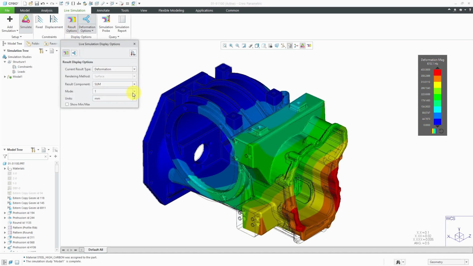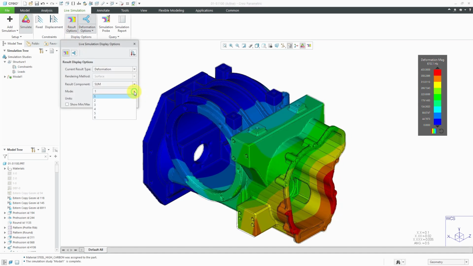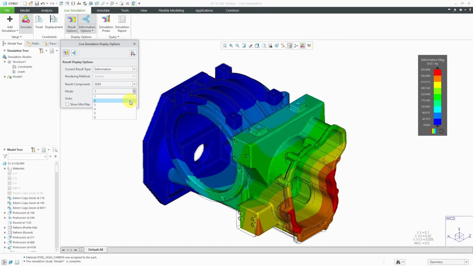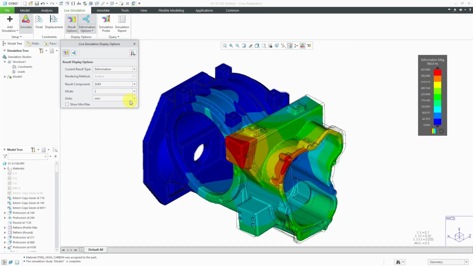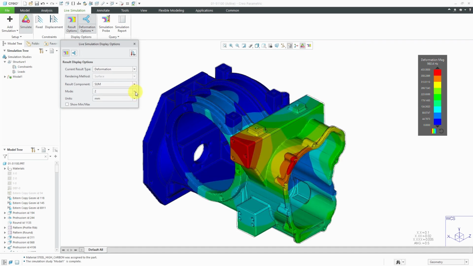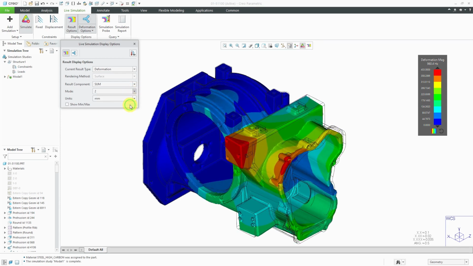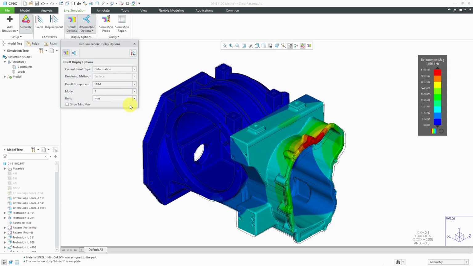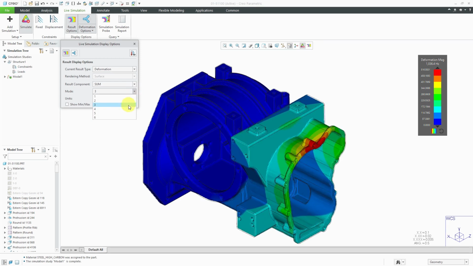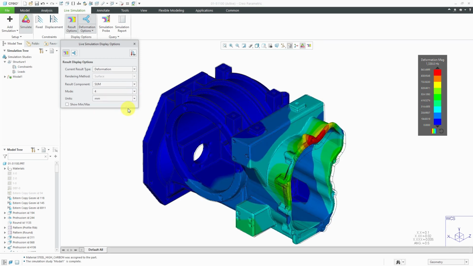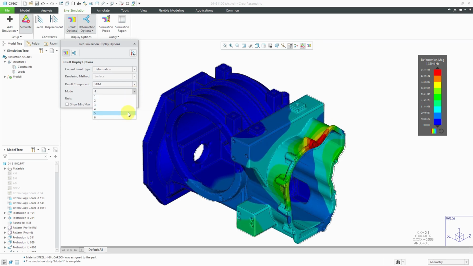Let's also go to result options. This is our first mode. You'll notice that you get six modes in here. Let's go to the second mode, and we can see how that shape is a little different. Then go to the third mode. Okay, there we see it going up and down. And the fourth mode. And then the fifth mode.